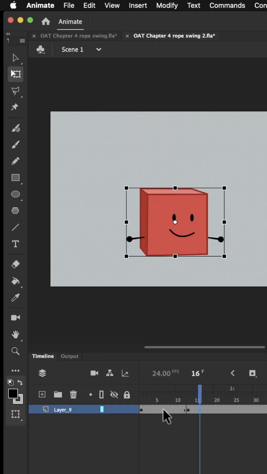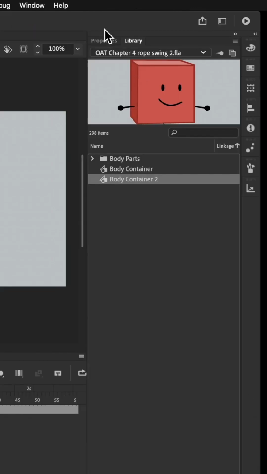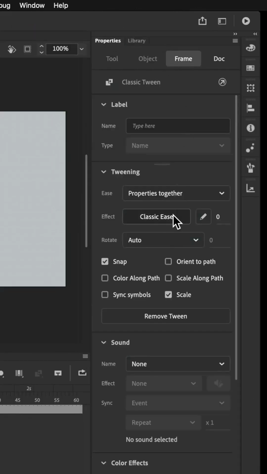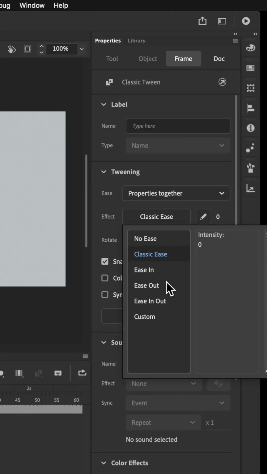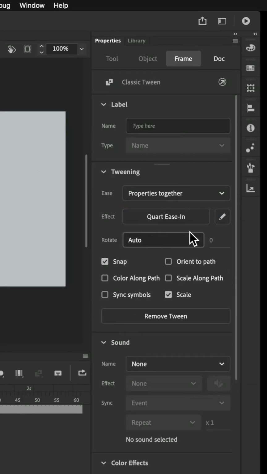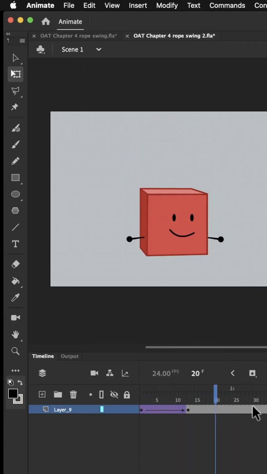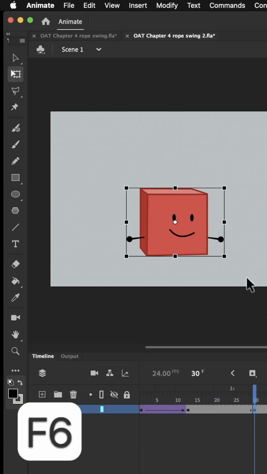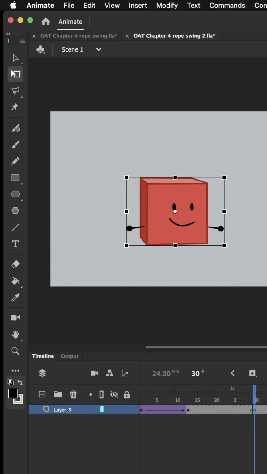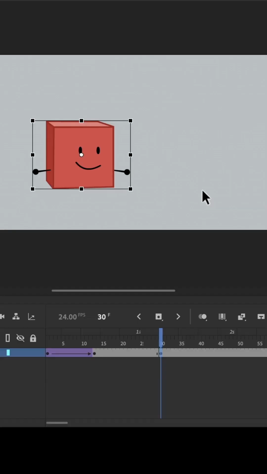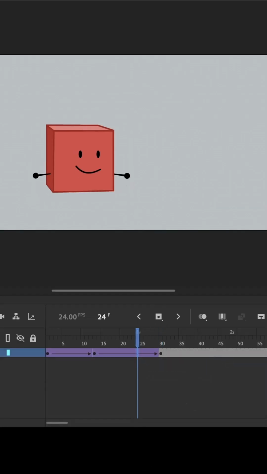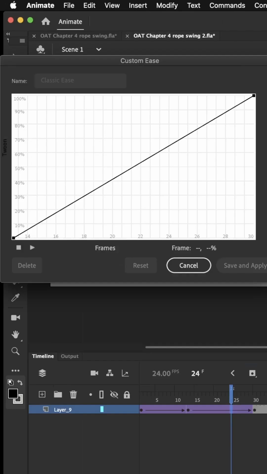I'm going to right click somewhere between these two keyframes, hit create classic tween, go to the properties panel and change the ease to ease in quart. This is a quartic ease in. That's our falling motion. Then we'll add another keyframe at frame 30 and bring our body container 2 upward a bit. That's our guy springing back after landing. We'll add a classic tween and open up the easing editor to make this somewhat of an ease in out, where it's faster at the beginning compared to the end.